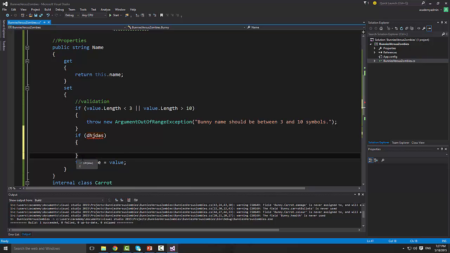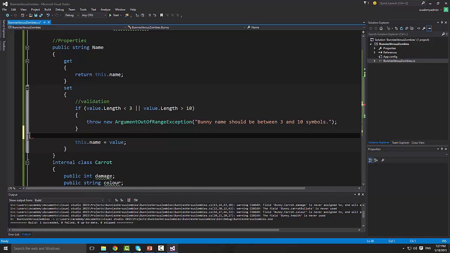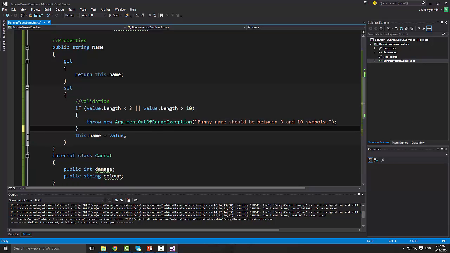When I was testing this out today, something went wrong with the health points of my bunny, and I was wondering why. It was because of this: I did all of the validation and so on, but I didn't set it.